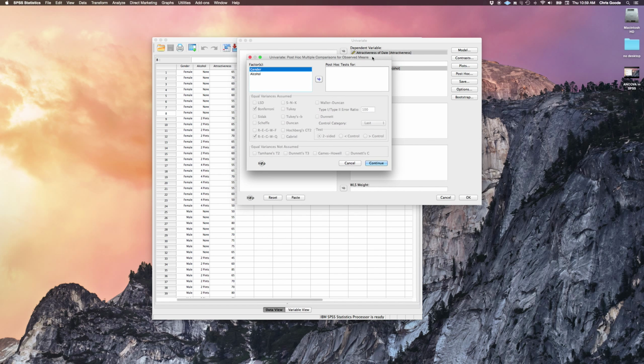Post hoc tests. If you select gender for a post hoc test, it's not going to do them. SPSS will refuse to do post hoc tests on factors with only 2 levels. You should be able to look at the means and see the nature of any main effects there. But you won't be able to see the nature of any interaction, and we're going to come back to that in a second. Alright, so we do want to do post hoc tests for alcohol.